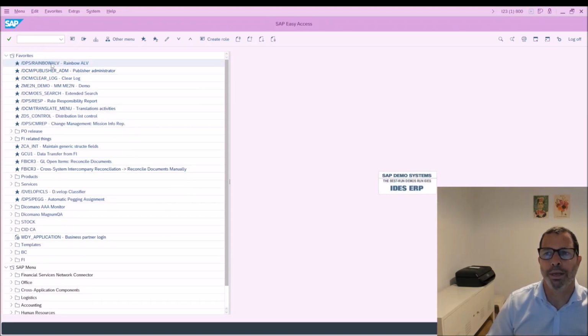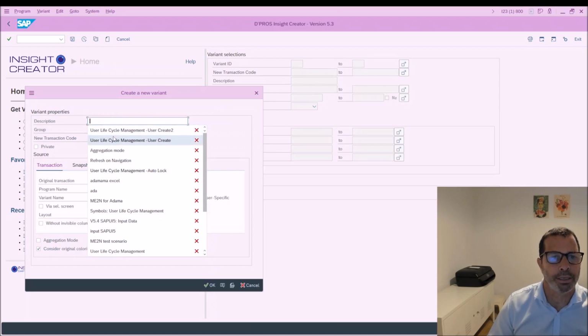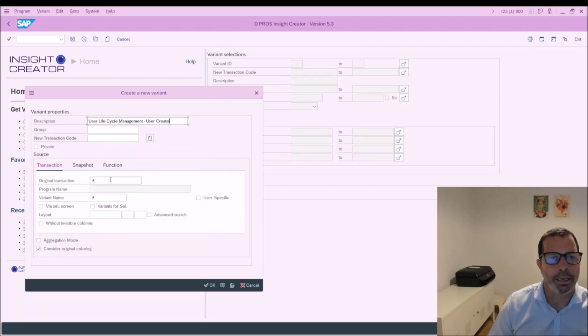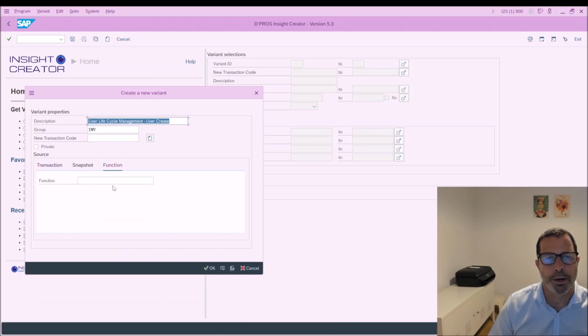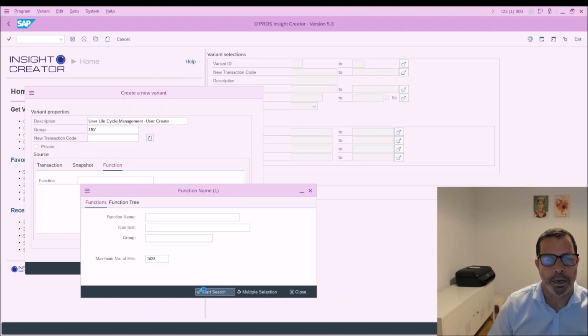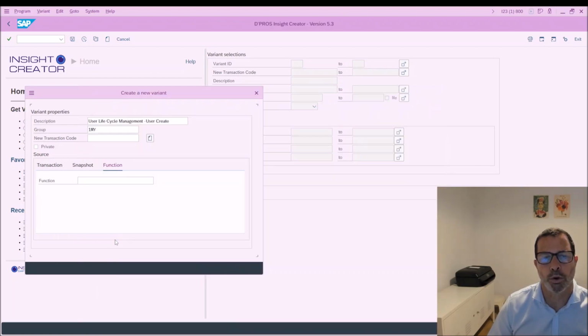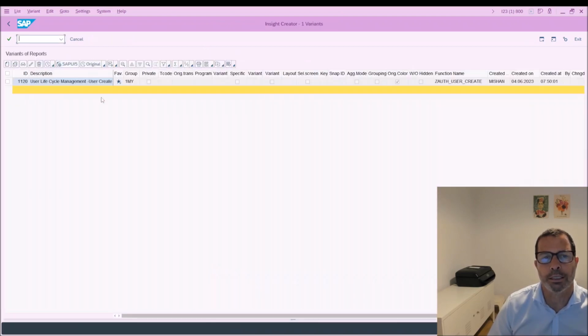And I'm going to create another insight, a new insight. I will give it a name. Okay. And instead of using the regular transaction or snapshot, I'm using the function. I hope you're familiar with this feature. I'm going to call the user create toolbar function, and that's pretty much it.